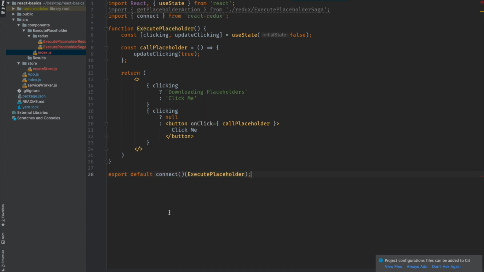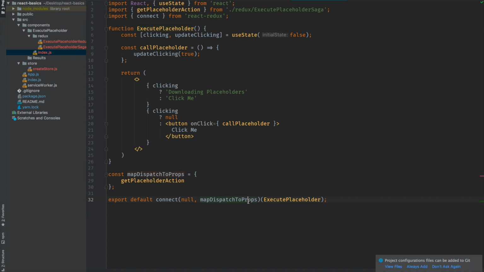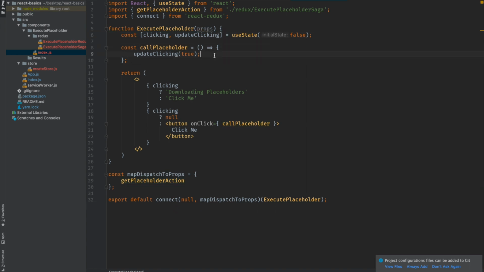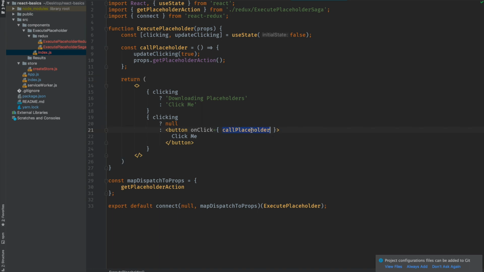This higher-order component basically allows you to connect to the store. And what we need to have is an object that basically maps your actions to your component. So map dispatch to props equals, and then we'll pass that action in there, and then we'll pass this function into this higher-order component. Then what that allows us to do is this action goes directly onto props, and we can basically just do props dot get placeholder action, and then we can just call it straight up like that. So right here, when we call this function called placeholder, we'll also call this placeholder action as well.